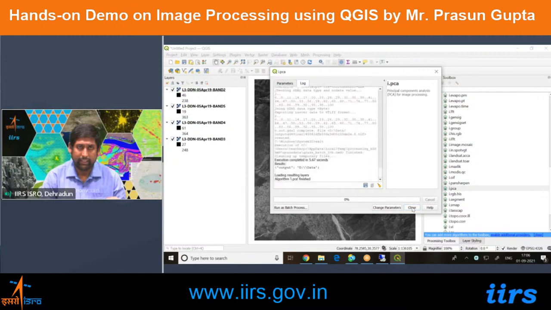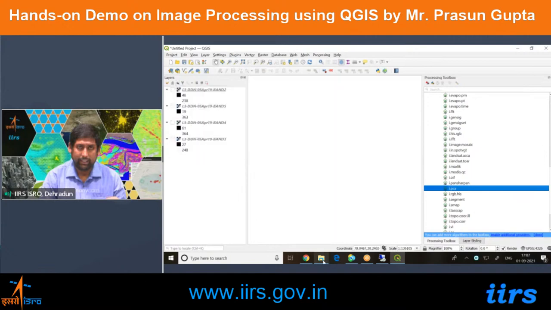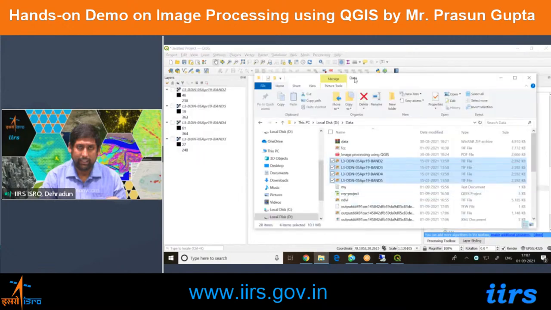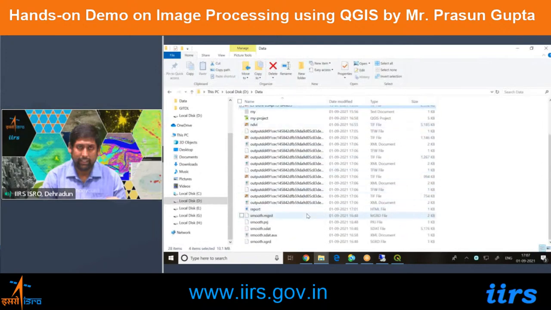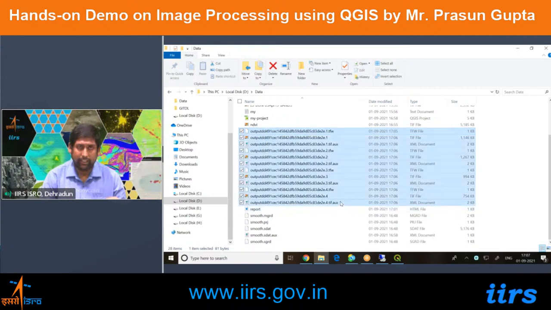Okay, so that was very fast. It generated the PCA. Now let's close this and let's add one of the bands. So if you see the data folder, you will see a lot of files have been created. The same number of input bands will be created in the output, 1, 2, 3, and 4. The names are a little obscure. It says output followed by a big number. Then at the end, it says 1, 2, 3, and 4.